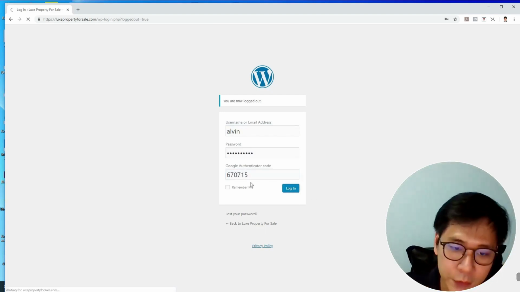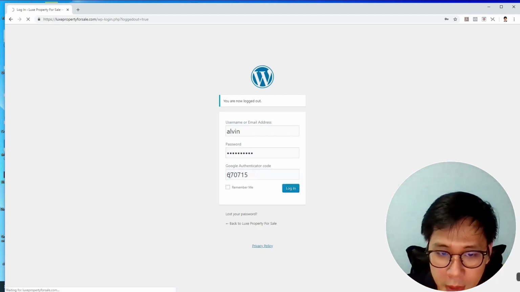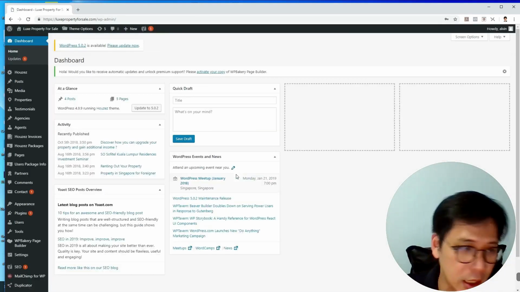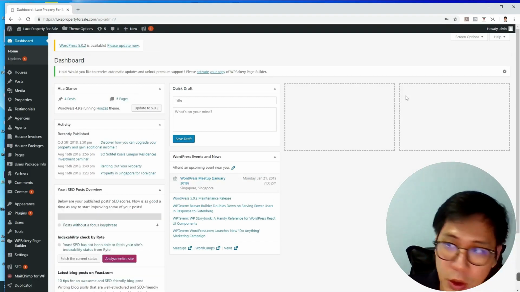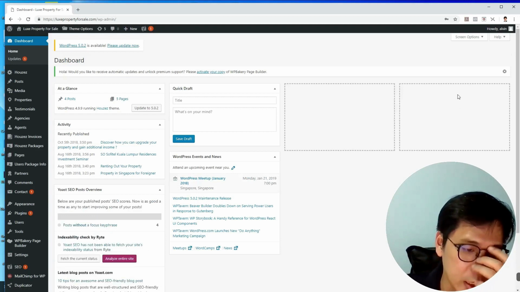Login. So if you enter a wrong authenticator number, it will just not allow you to log in. So you can see it's quite secure, to a certain extent.